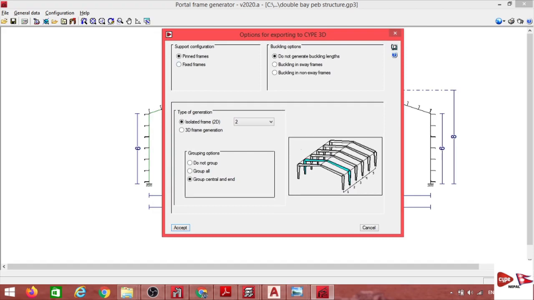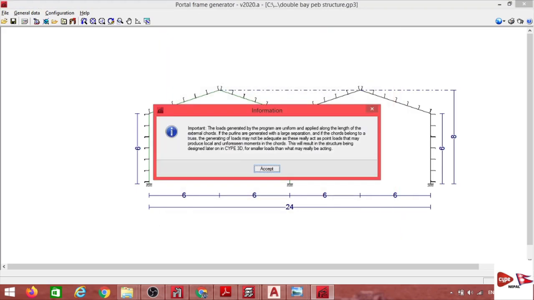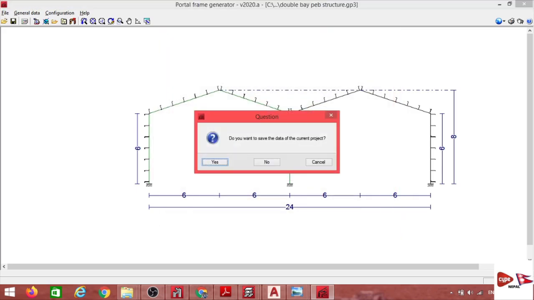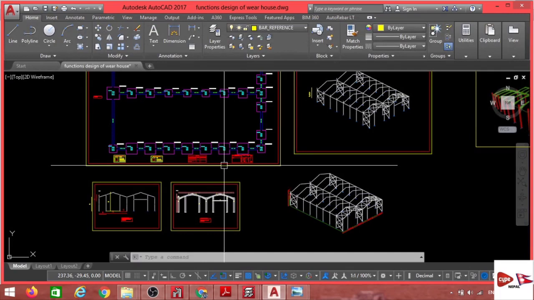For the support configuration, I go for the fixed frame, and for the buckling option, I am going for buckling in a non-sway frame, and we are going to generate 3D, so I am going to select the 3D. And now I don't want to group, so you do not group at these sections. It means at these points we have to select and simply give the accept here. So it automatically generates this file in CYPE 3D.